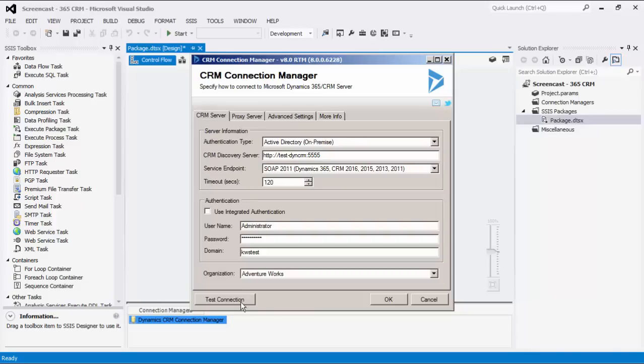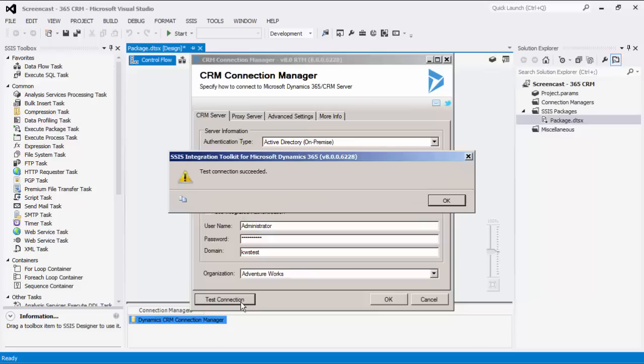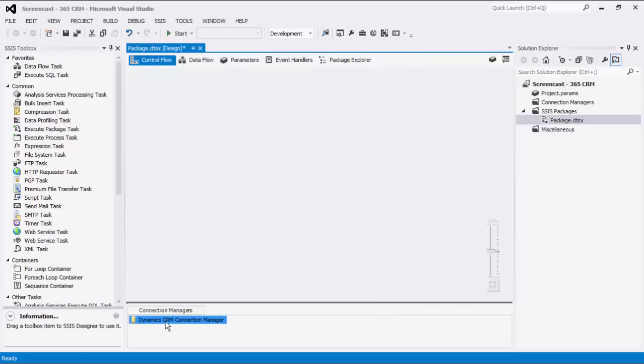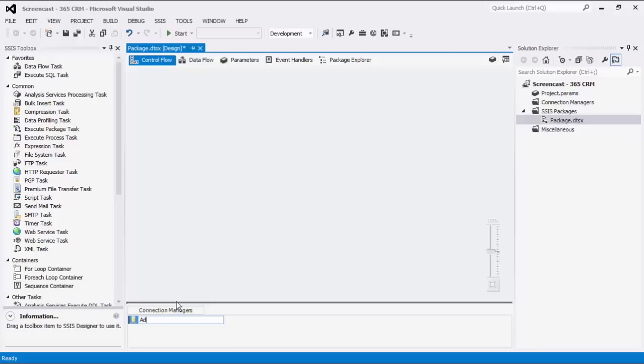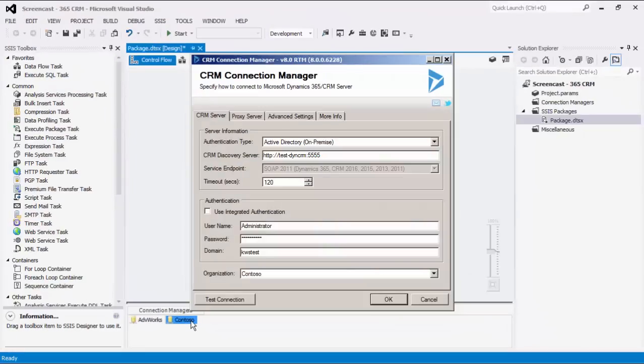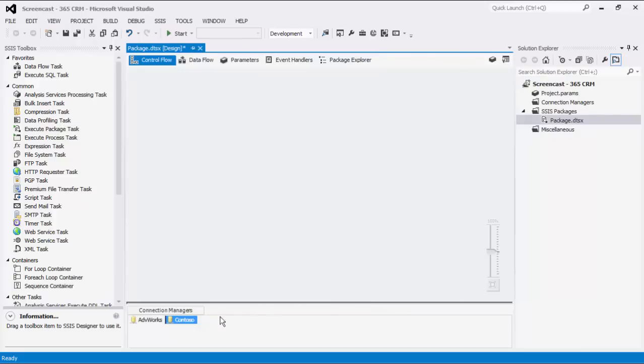Before we hit OK, we should test the connection to make sure our information is correct and we can connect successfully. Since we are connecting to two CRM organizations, we should rename this first connection manager for clarity. Now we'll create another CRM connection for the destination. This process will be similar, however this time we will choose a different CRM organization. We'll rename this to Contoso.